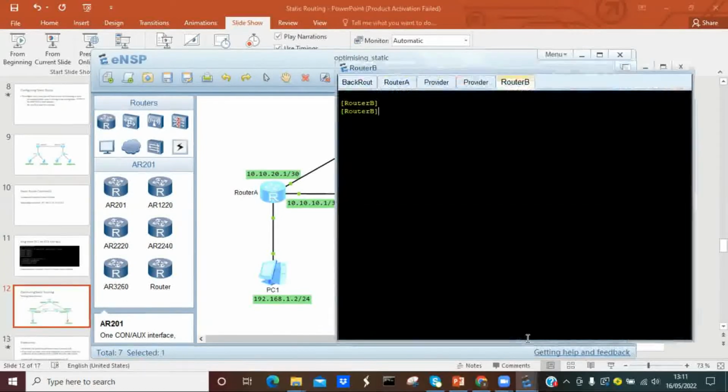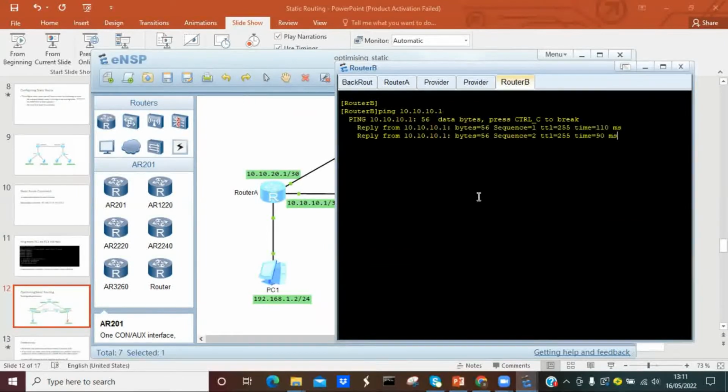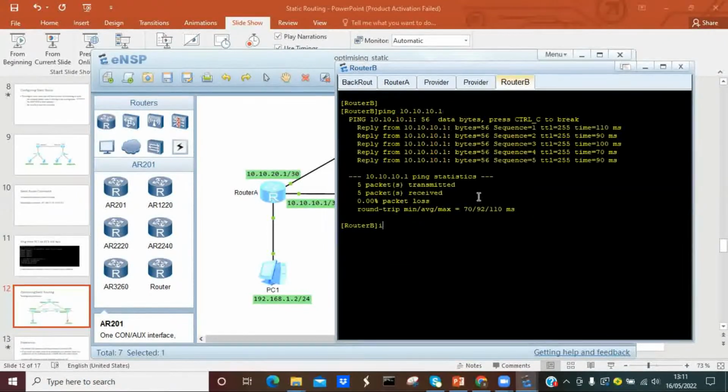So when you go to B, first ping 10.10.10.1, the next hop. It's reachable. So you can construct a route, ip route-static 192.168.1.0, because the subnet is 24. A quick subnetting tells me the network IP is .1, going through 10.10.10.1.